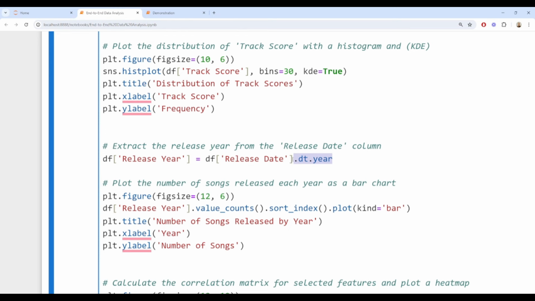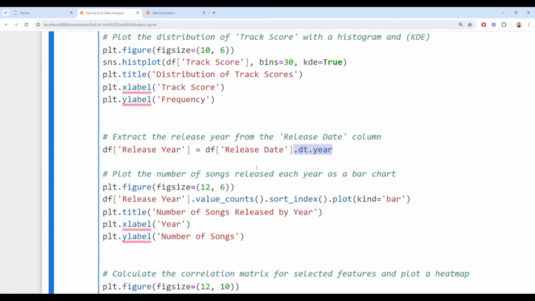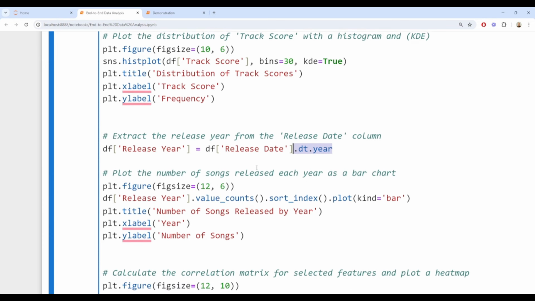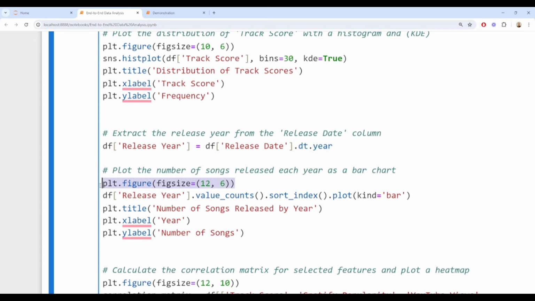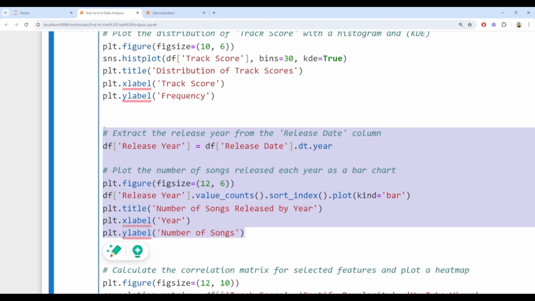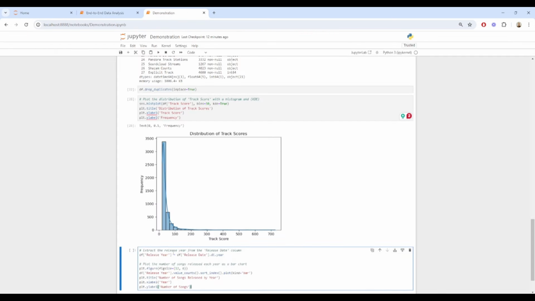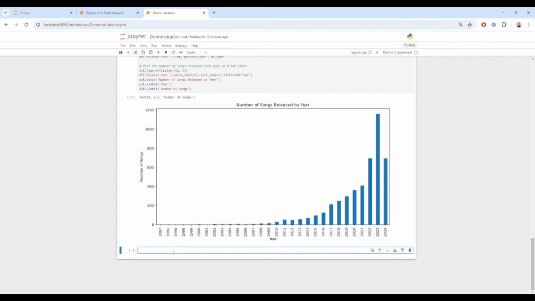After we've done that, we can then plot the number of songs released each year as a bar chart, setting the figure size, or how big you want the plot to be, sorting the index of the bar plot so it's just biggest to smallest, and then giving it some labels. So again, let's run this in our demonstration file, and here we go.